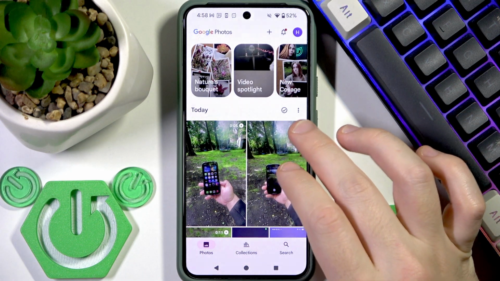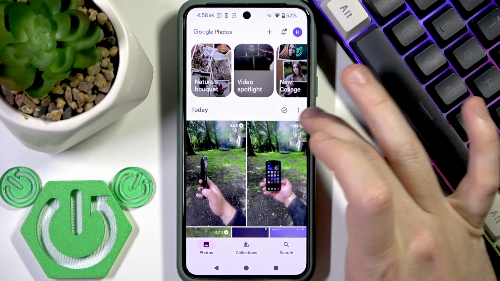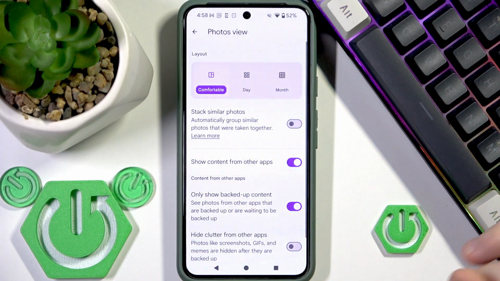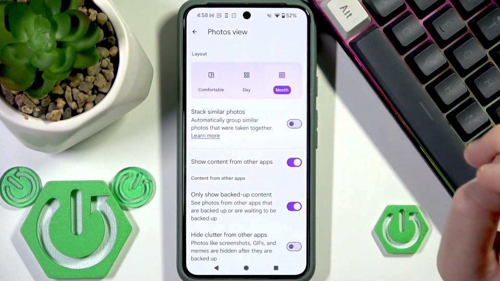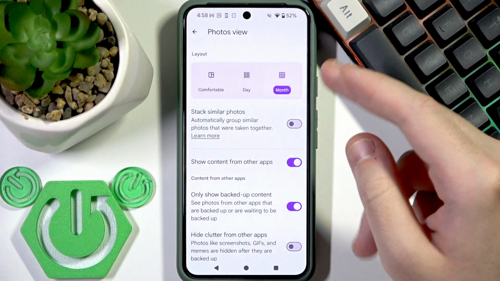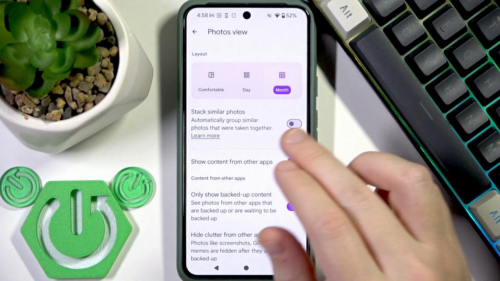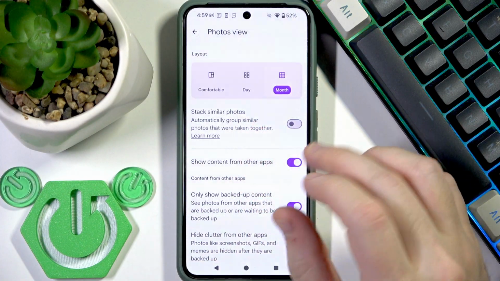So firstly, click at these three dots near to the day, and right here tap at the months, and now it's sorted by months. Also I recommend enabling stack similar photos.